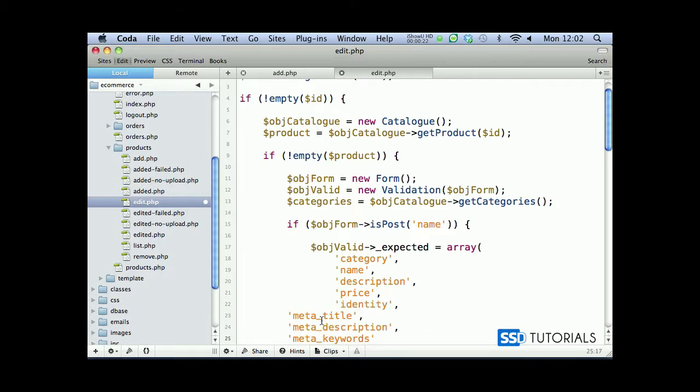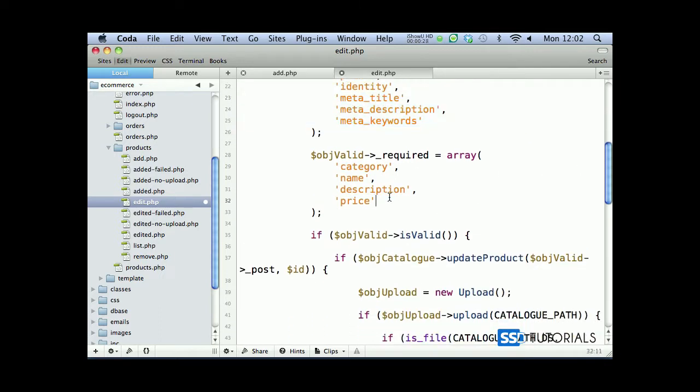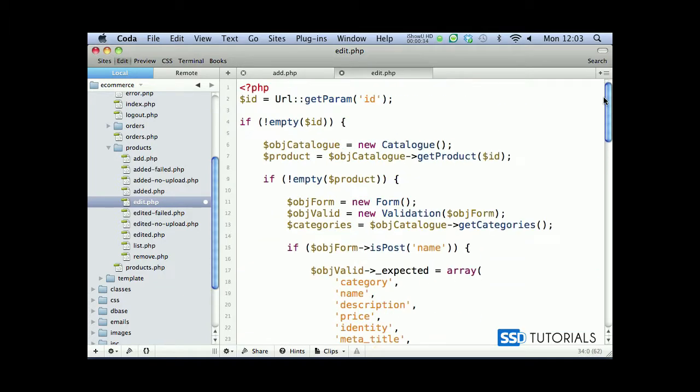So comma, and obviously paste these new values here. Now if we scroll down as well to the required, same situation, comma, and then again we paste these new items there. Now, scroll to the top because we obviously need to get this ID correctly here. We don't use static calls with the URL class anymore. So this object URL get ID, and then everything is fine here.